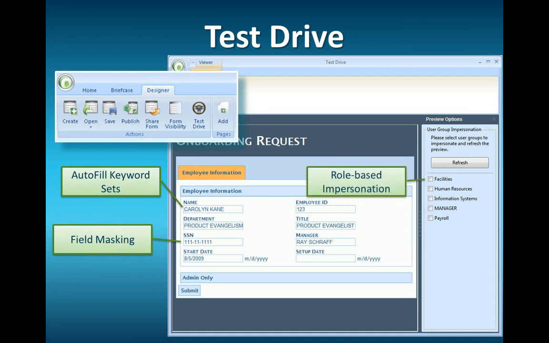And then we also have another exclusive feature, which is this role-based impersonation. So if you have set up a form that has that user group-based security or shows and hides sections or pages according to the user groups, then here you can actually check what groups you want to impersonate, and you can see what's available for them on the form. So that's a really great way to check and make sure that your security is working the way you want it to.